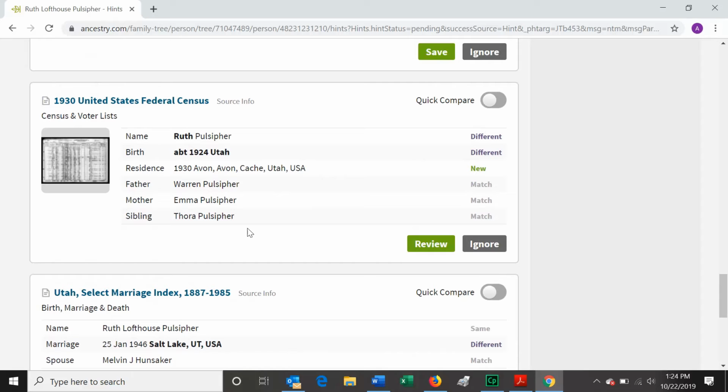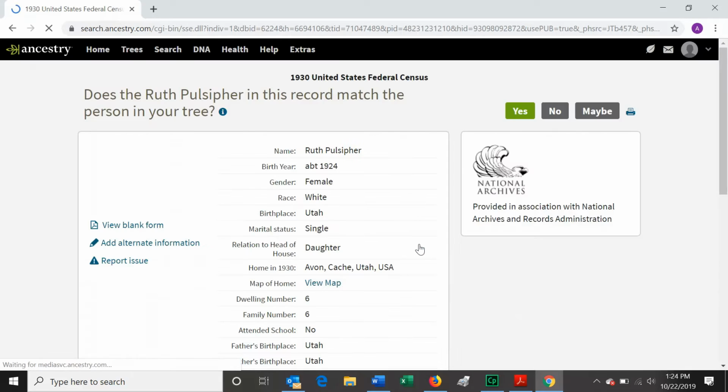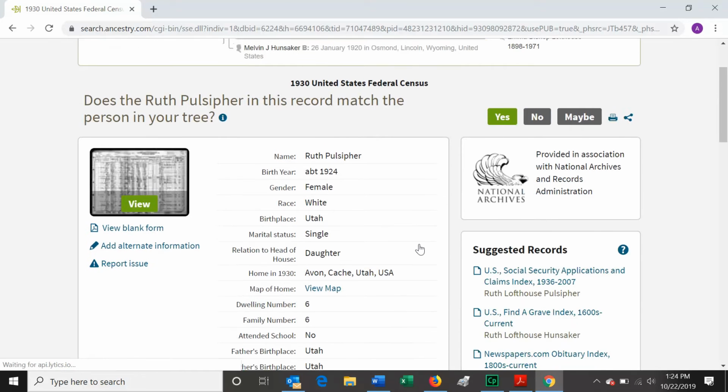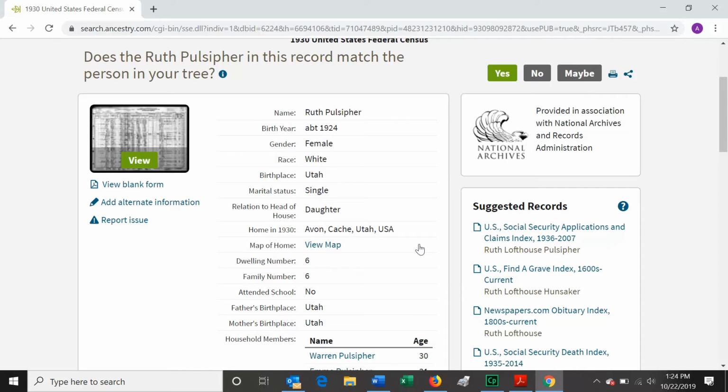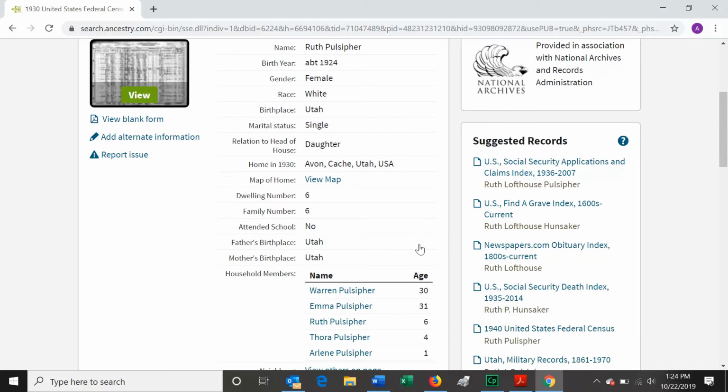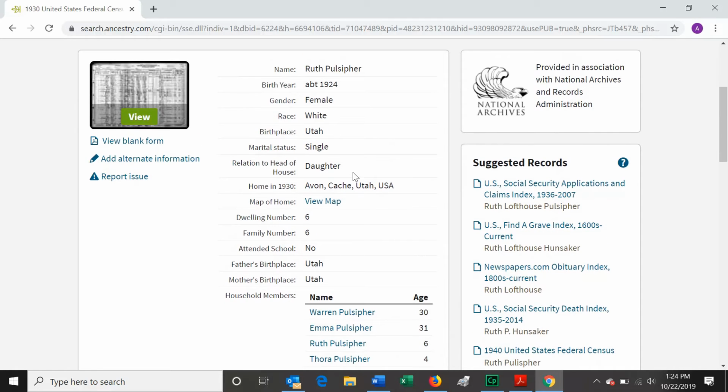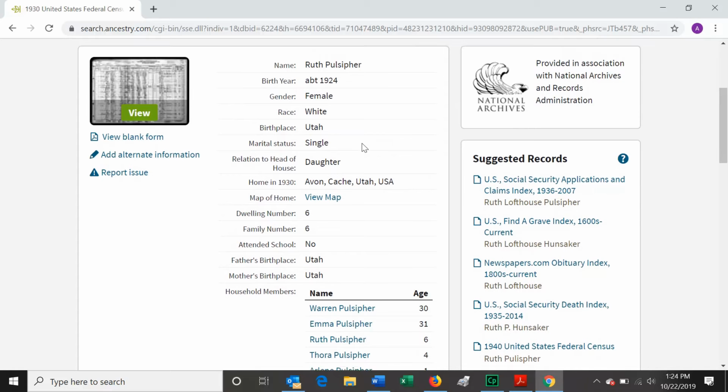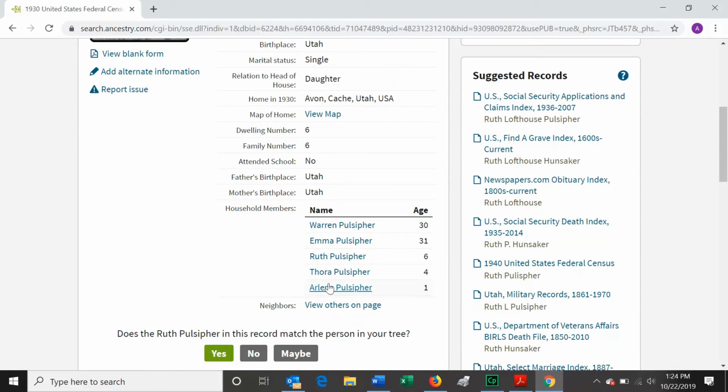And everything looks good there. Oh, now we have her on the 1930 census. So she's going to be younger, we would expect about 6 years old because it's 10 years before. And sure enough, she's still the daughter, single, Utah. And look, they've spelled Thora and Arlene correctly, and Irvin's not born yet.